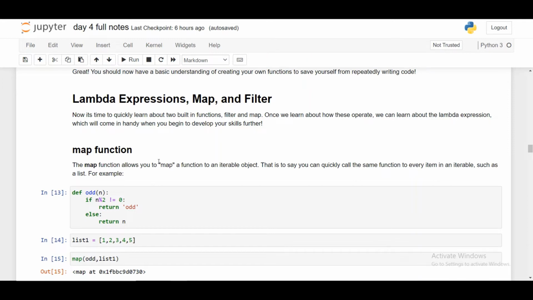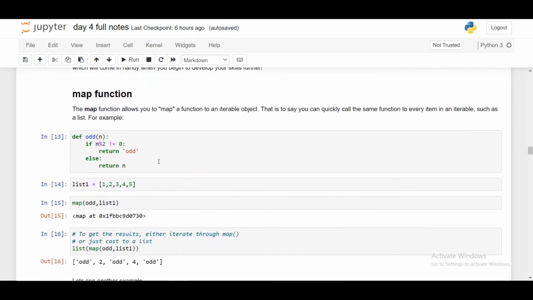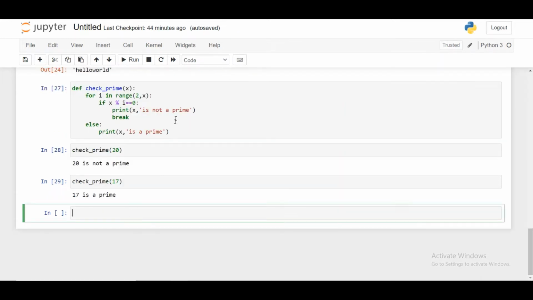Okay, what is this map function? The map function allows you to map a function to an iterable object. That is to say, you can quickly call the same function on every item in an iterable such as a list. What I meant is, if you have a list and you have to execute a function for each and every element inside the list, in that case we have to map that list and the function together. I will show you how we can do it.